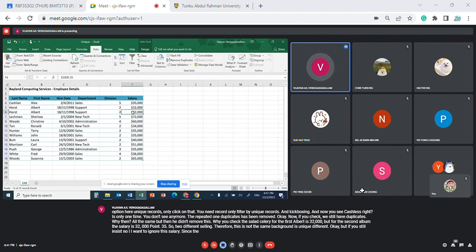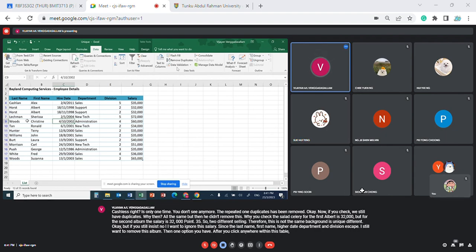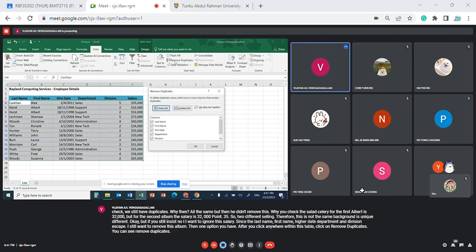Okay? But if you still insist, "No, I want to ignore this salary. Since the last name, first name, hire date, department, and division are the same, I still want to remove this Albert." Then what option do you have? After you click anywhere within this table, click on remove duplicates. You can see remove duplicates. It's basically using all the columns to check whether a record is unique or not. Now the problem is salary.